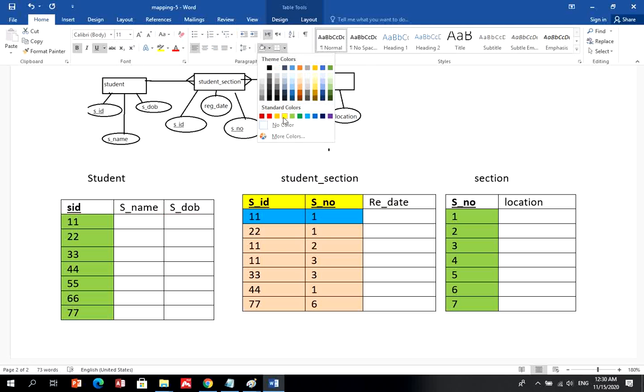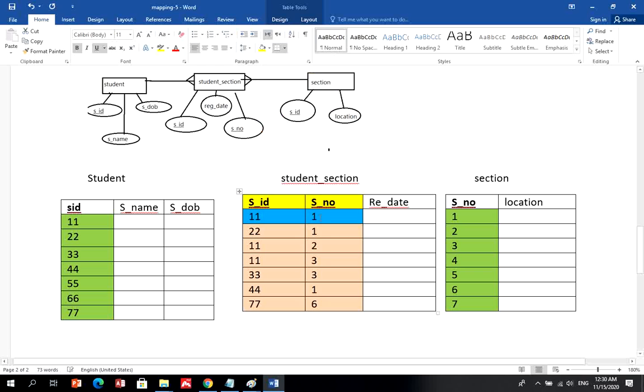Let me put them in a different color. Together, student ID and section number. Together they are the primary key. But each one of them is a foreign key to its primary key for the entity that it comes from. So student ID 11, but you also see 11 here and 11 here. These two are also the same student.